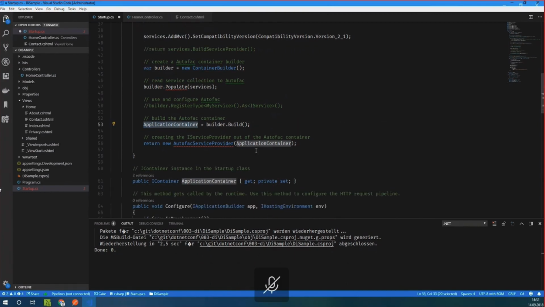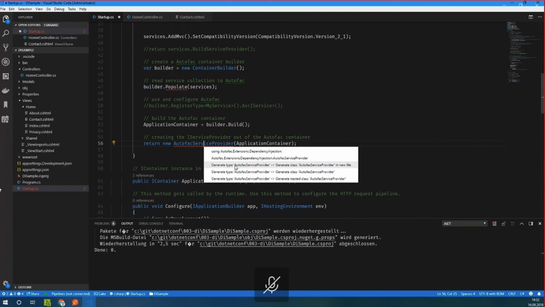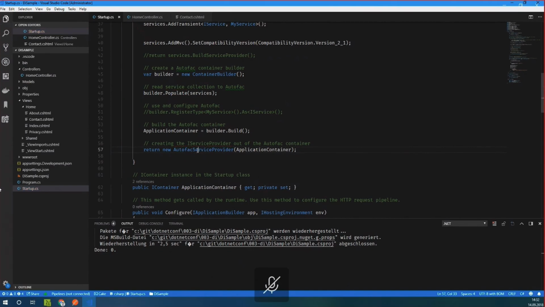So we store it in the startup to reuse it. And then the application container, the built container, gets passed into the artifact service provider. You can also create your own service provider if you want to maybe support some other dependency injection container. I'm not sure if Ninject currently brings its own service provider. Well, when I last tried it, I needed to create the service container by myself.